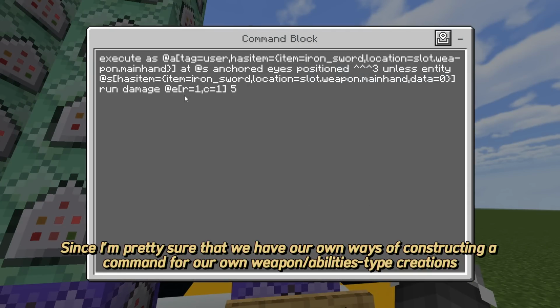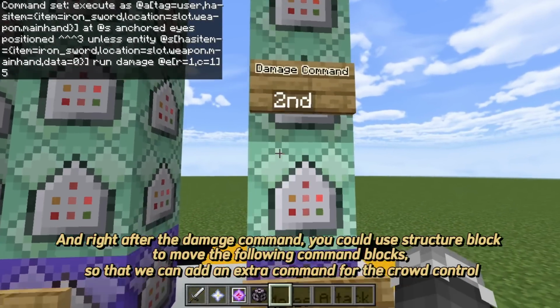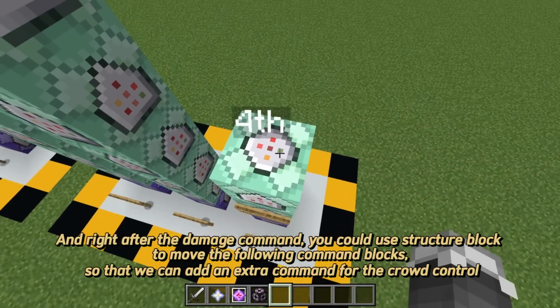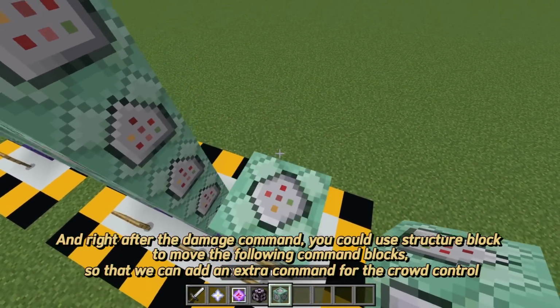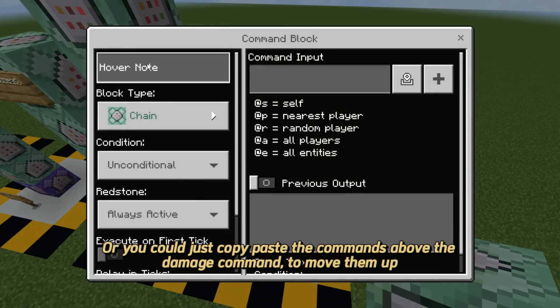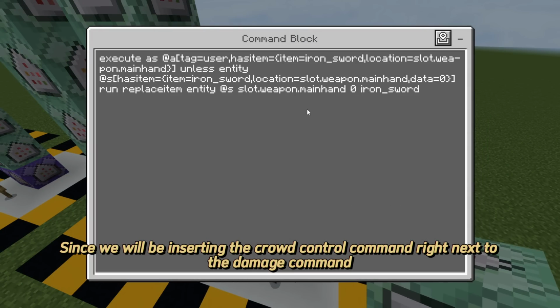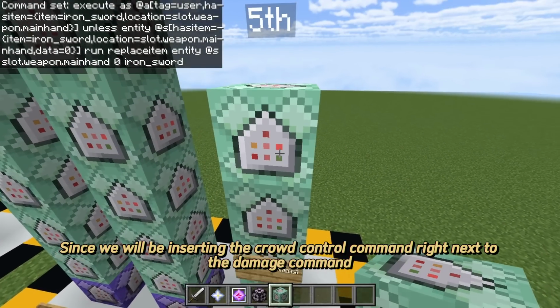I'm pretty sure that we have our own ways of constructing a command for our own weapon abilities type creations, so you don't really need to follow every detail of this command. I'm just pinpointing that this is the damage command. And right after the damage command, you could use a structure block to move the following command blocks, so that we can add an extra command for the crowd control. Or you could just copy-paste the commands above the damage command to move them up, since we will be inserting the crowd control command right next to the damage command.